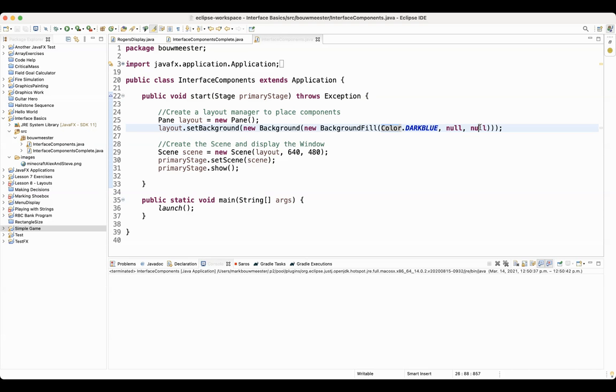One is how round do you want the corners to be? That's the first one. And then the second one is, do you want there to be any padding? I don't want either of those for the main interface background, so I put null for both of those. That's it. That's all I need to put together the basic form. Nothing on it yet, just the basic form.